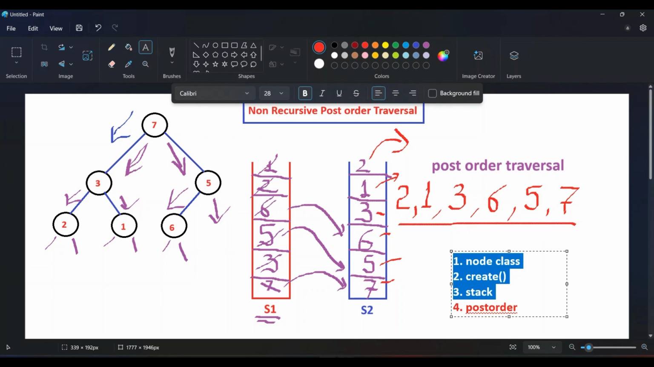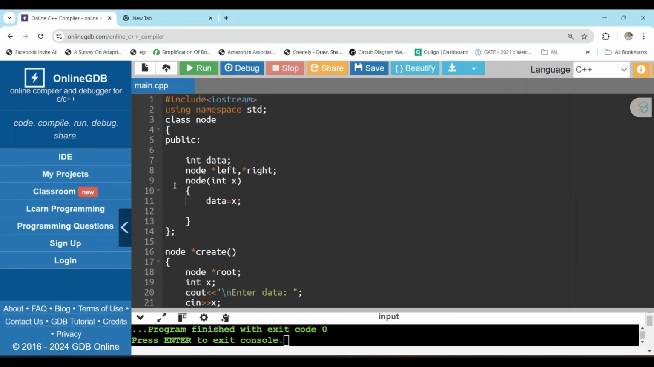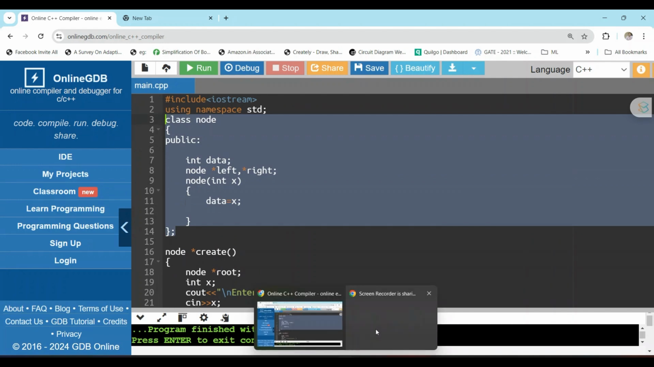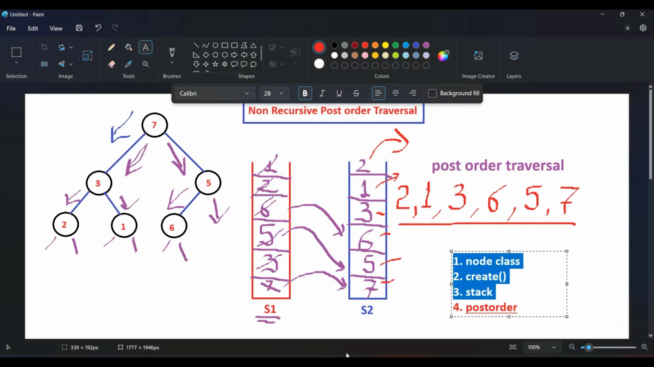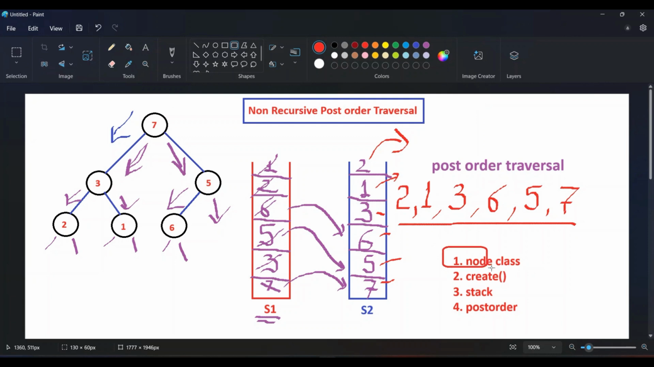So in this code, we will go and see what things we have. The first thing that we require is the node class. The node class is readily available with us. The node class is available to us. This is available.